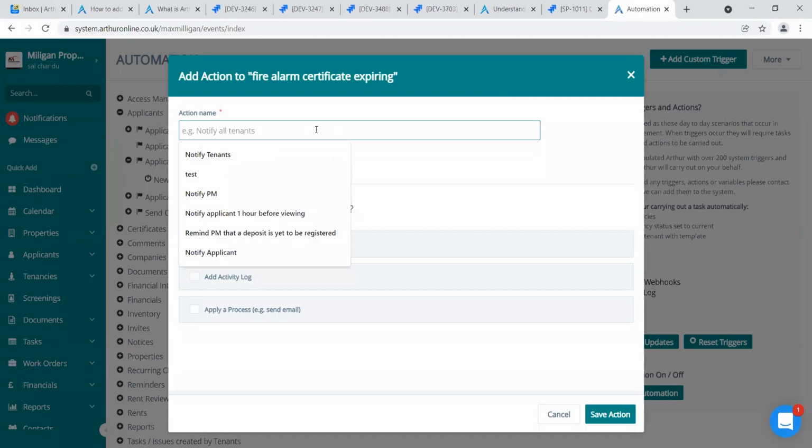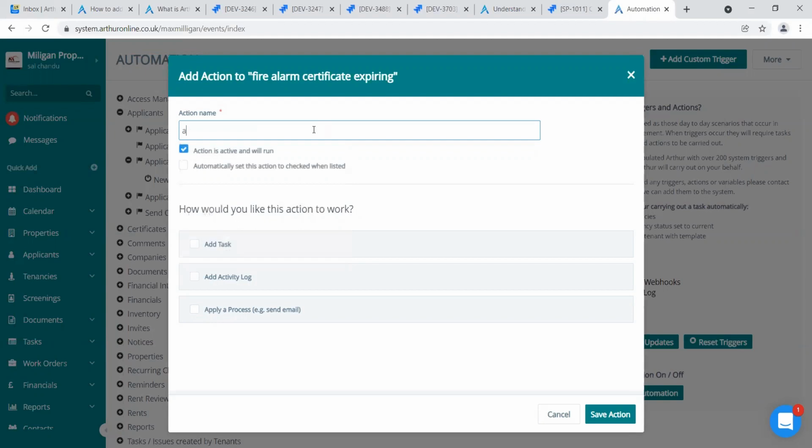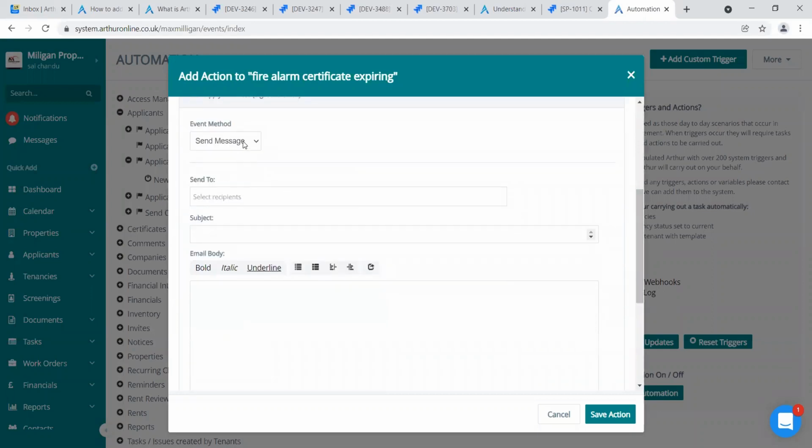In this case, I just want to add a work order and allocate it to the right person. So I will just name my action as add work order. And again, now go to the apply process. So here you can see the event methods. As we said earlier: send message, notification, SMS, webhook, add task, or add button. Now I want to add a work order and assign it to a subcontractor.